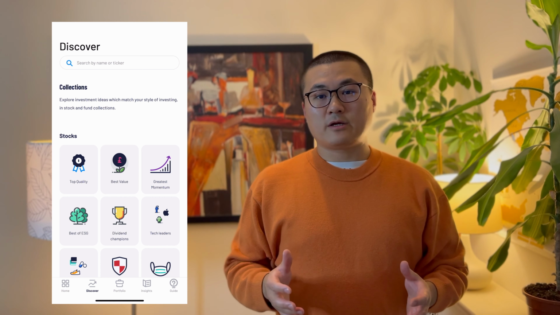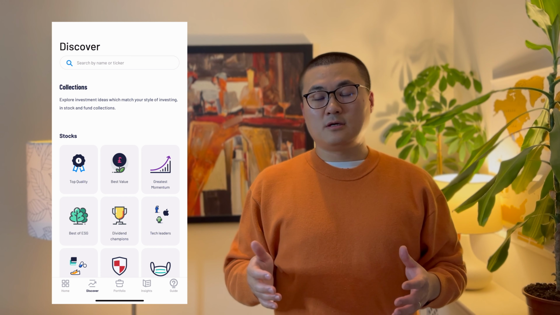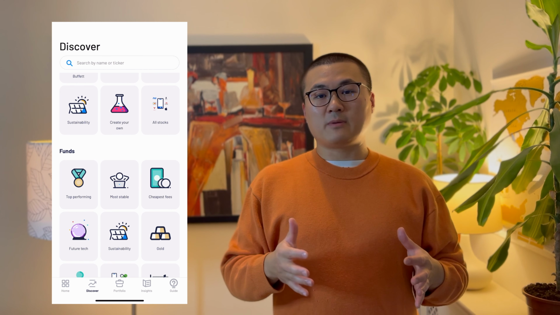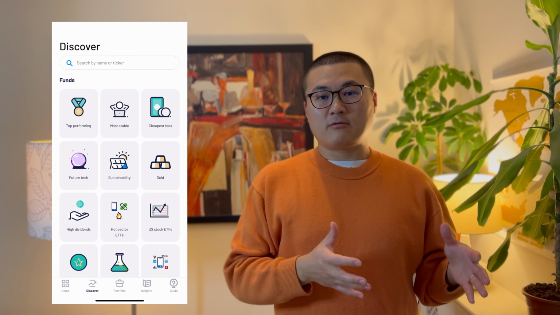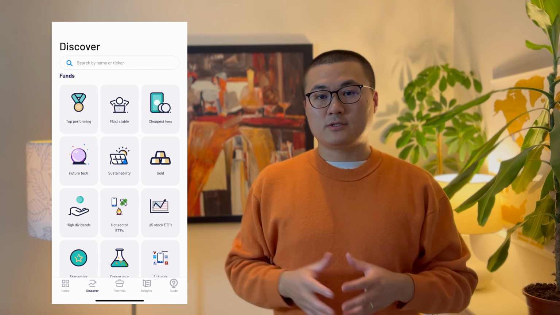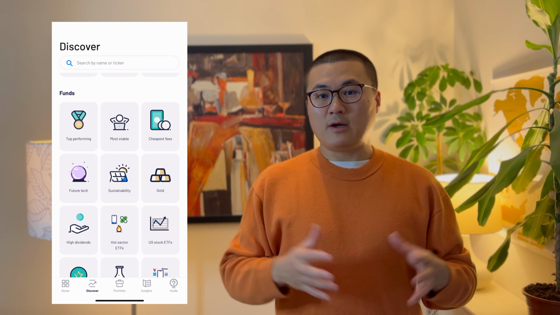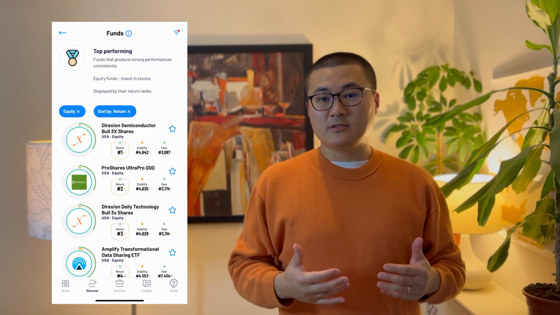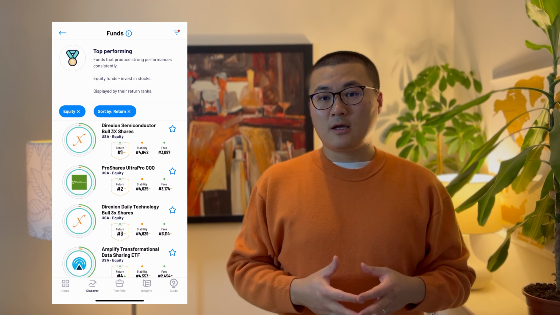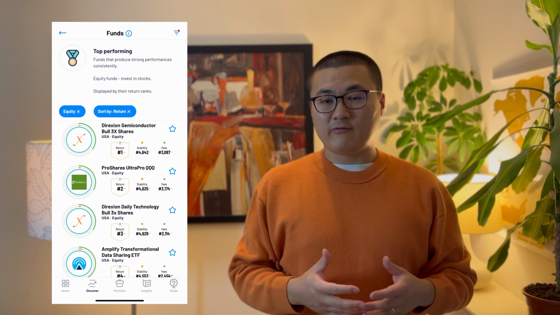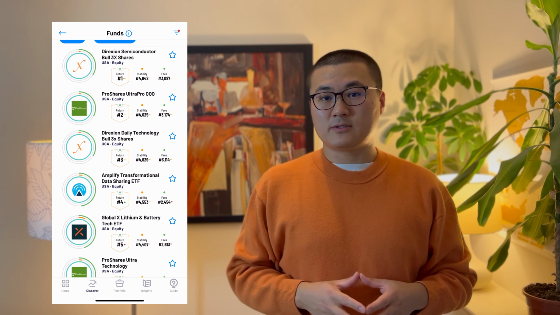Right after the stock collections, we're now onto the fund collections. Here you can see we group funds by different categories such as factor rankings, themes, and countries. Let's use the top performing fund collection as an example to show you what everything means. Here you can see a list of funds ranked by their return rankings, and we choose to highlight the funds who invest in equities in their underlying investments.